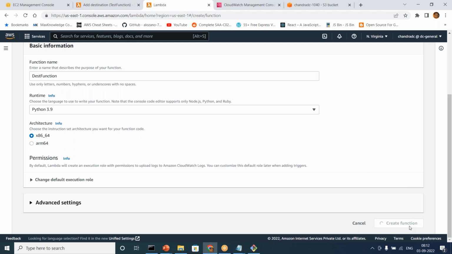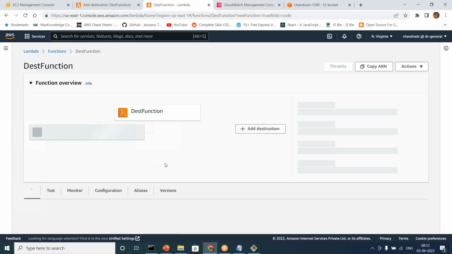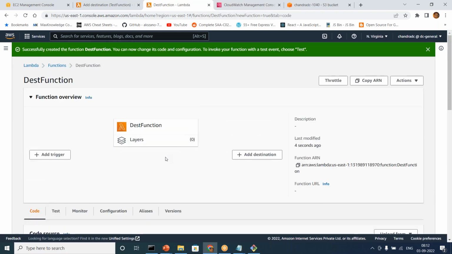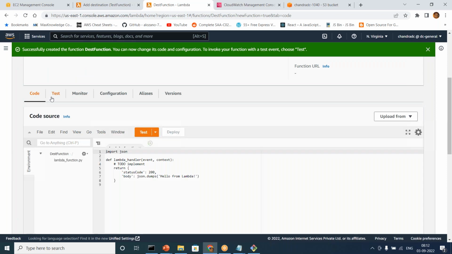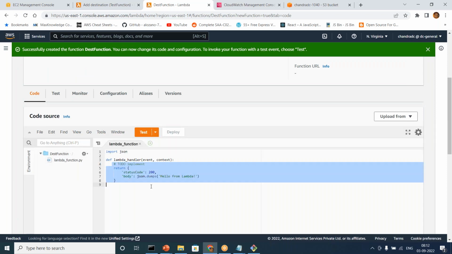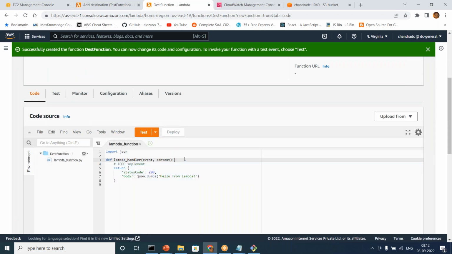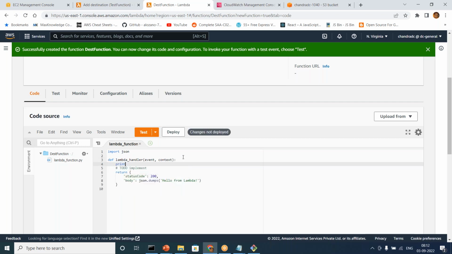Whenever you do a create function, it has to build the runtime for you. That's why it will take some time. Come back to the code and just do a print of your event, just for us to make sure. Print event, and deploy these changes. Whenever you change something, you need to deploy the changes. Let it be as it is.